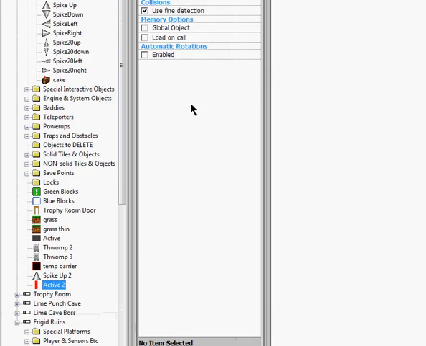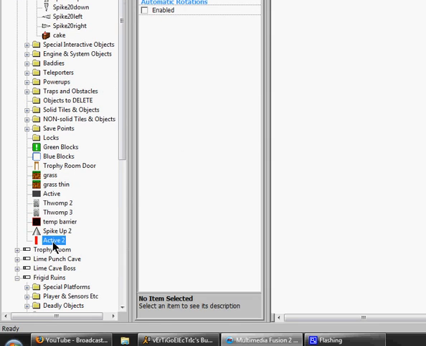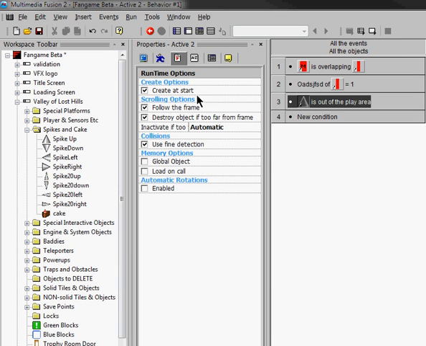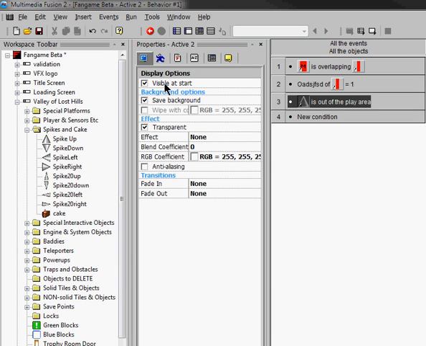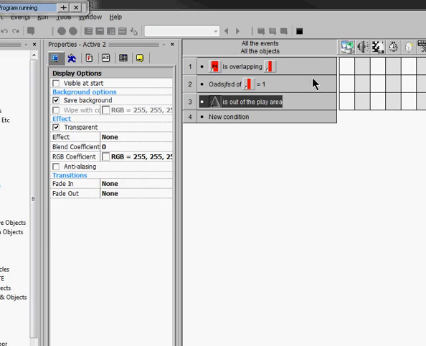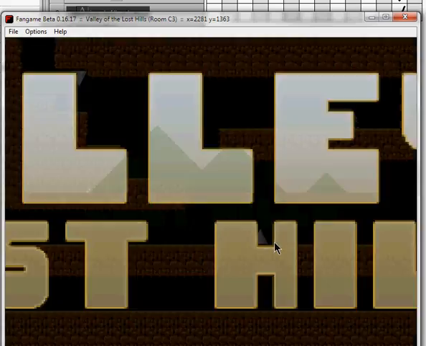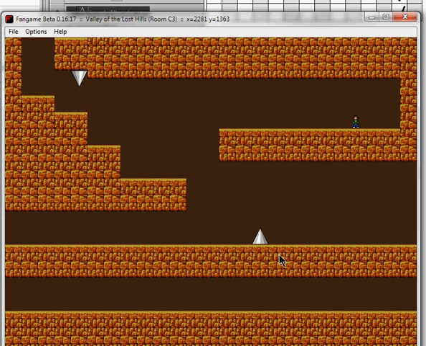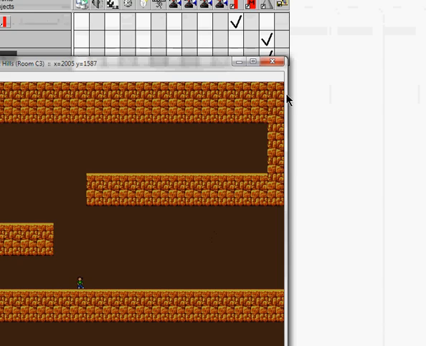Another thing you're going to want to remember to do, of course, is you're going to select your trigger that you created, and you're going to uncheck visible at start, because you don't want it to be visible, obviously. So you do that, and then when you run the game, you don't see a trigger anywhere, and then when you run, oh, there's a spike, but I dodged it. And by now it's gone high up enough out of the play area to have been destroyed, and there's no problems.